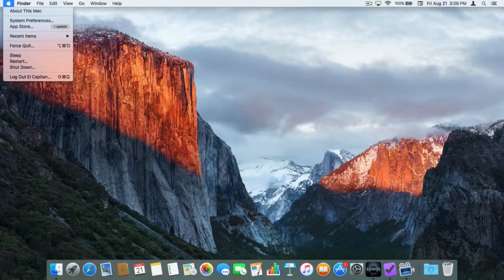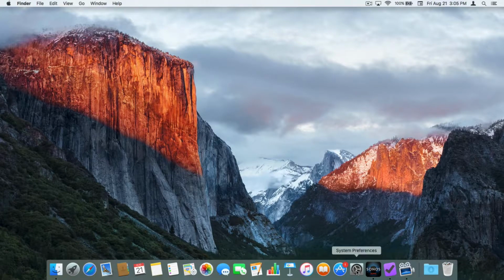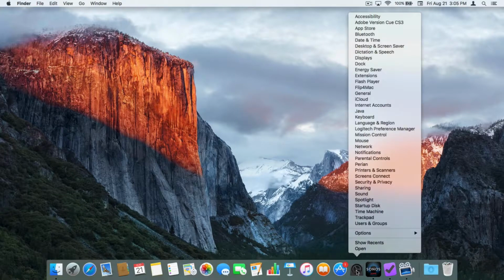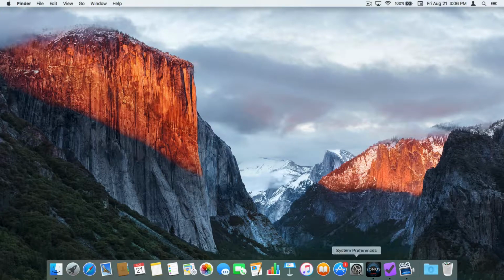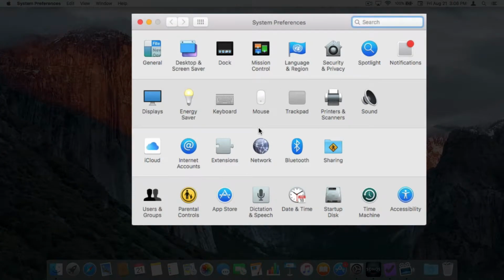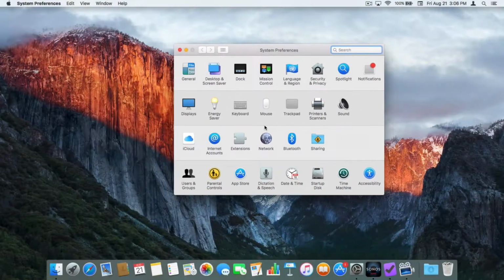It's also located by default in our dock. When I click and hold on this, we're going to have all of our different system preferences or preference panes. I can also just open up our system preferences here, and we can view all of our different preference panes. Again, coming from Windows, you're used to seeing control panels here.